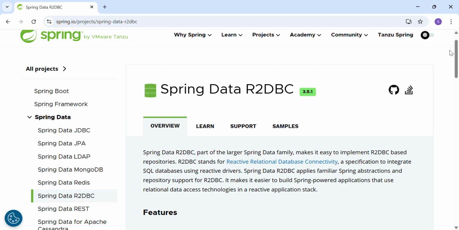Now coming to the module Spring Data R2DBC. It stands for Reactive Relational Database Connectivity. It is also one of the Spring Data family. R2DBC is a specification to integrate SQL databases using reactive drivers, with Spring abstractions and repository support for R2DBC.